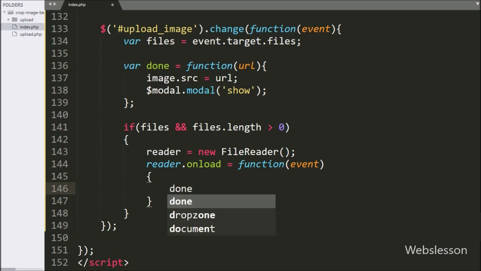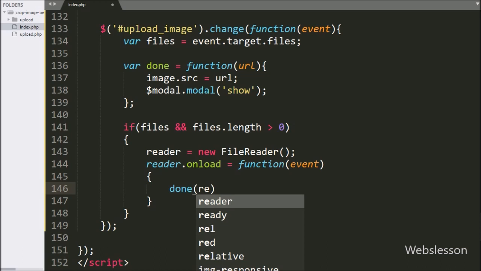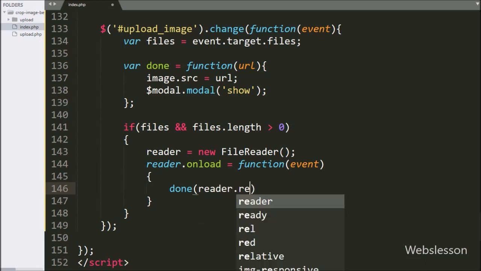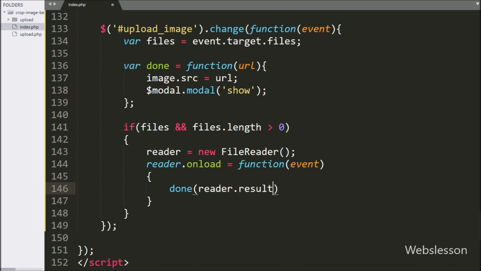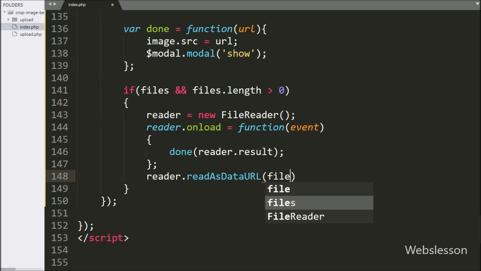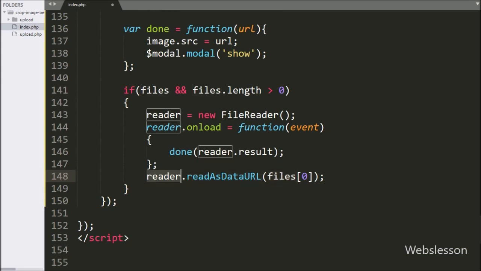Under this function, we write the done method, and under this, we write reader.result. Next, we write the reader.readAsDataURL method, and under this, we write the files variable with index 0. It will display the image under the image tag with ID sample image.